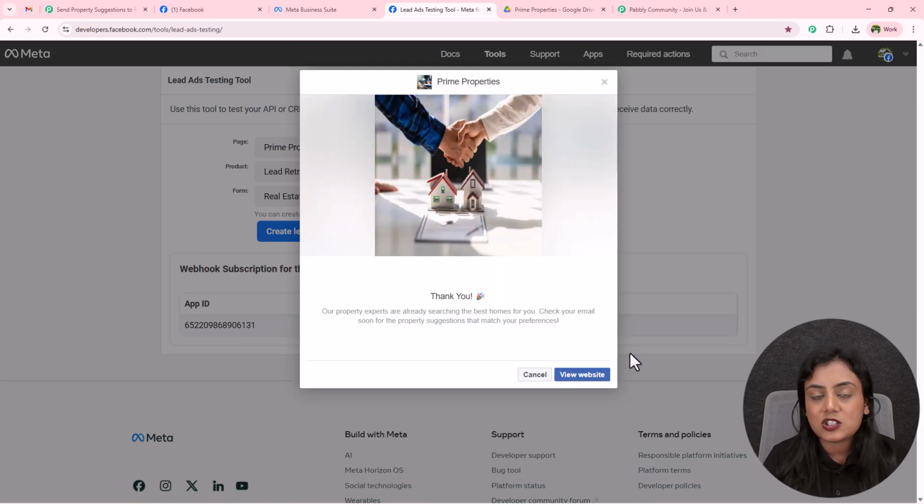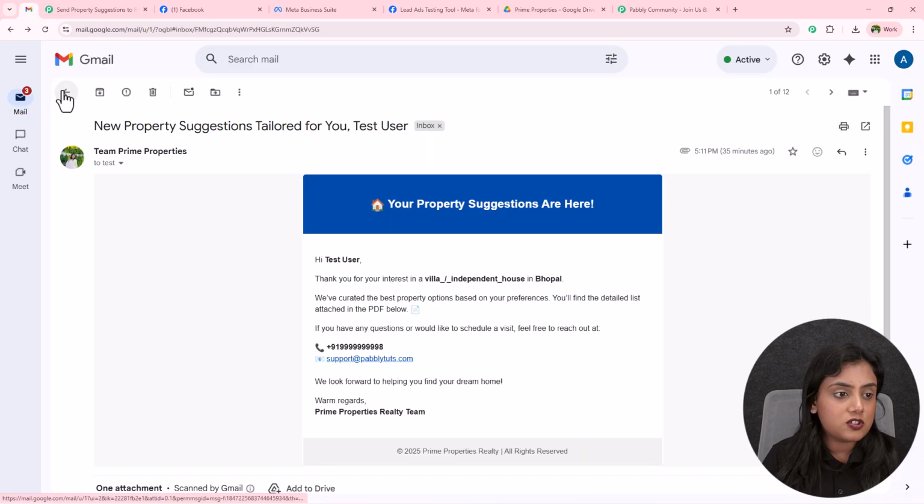The test lead is generated. It says thank you. As this test lead is generated, I am going to open my Gmail account and check whether I have received a new email with the property listing PDF or not. So let me open my Gmail account.